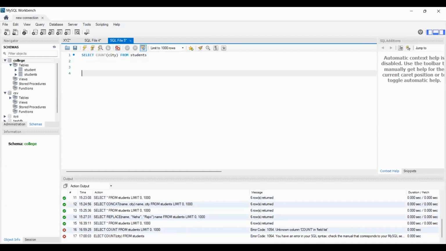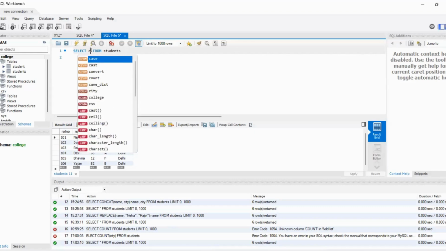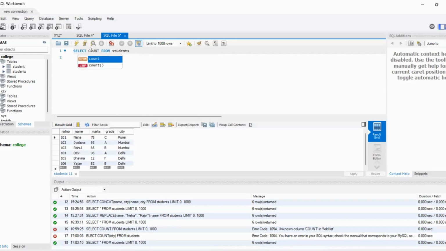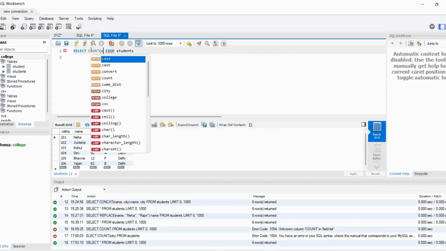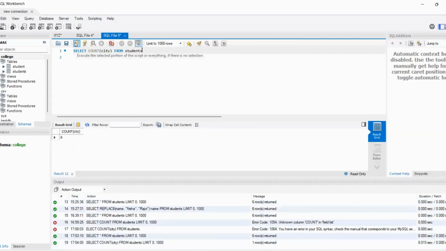We are using the count function. Instead of star, we are writing count of city: select count, bracket open, city. How many cities are there? Count of city. So we write it and execute. You can see a total of 6 cities are there. This count function counts the rows which are given in the column. So 6 cities are there.